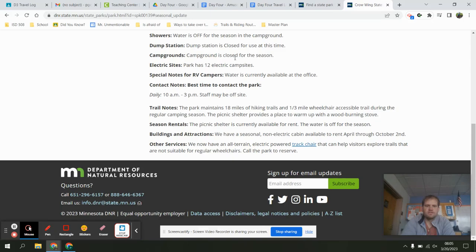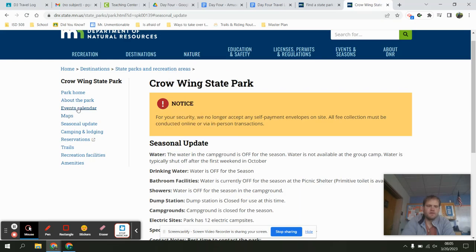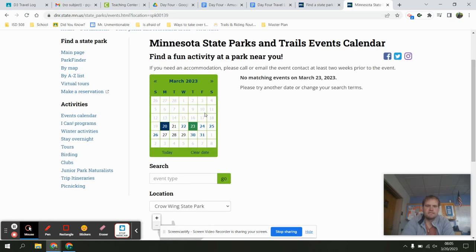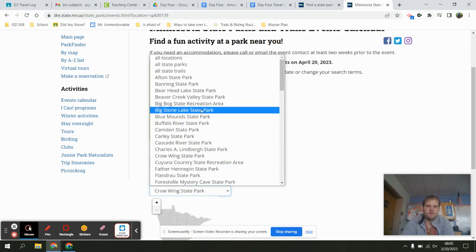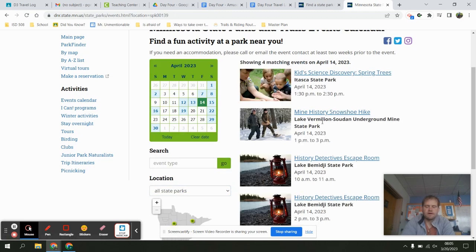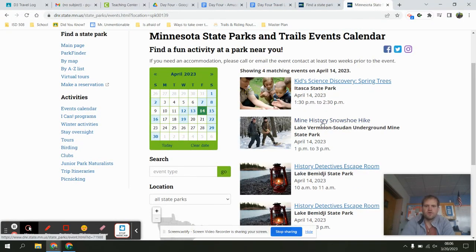And if I would like to check out some of the different activities, I can see what's happening. And then we can go through. They have an events calendar. We can see the different things that Crow Wing State Park will do. And we'll see if they offer anything along the way. These dates are going to be dates when we have something happening, no matching event, I guess. And then if we go to all of the state parks, there we go. Now it will show us everything that's happening. Now, it did say there's nothing on Crow Wing for that day, but maybe I'm going to go check out an escape room at Lake Bemidji on April 14th.